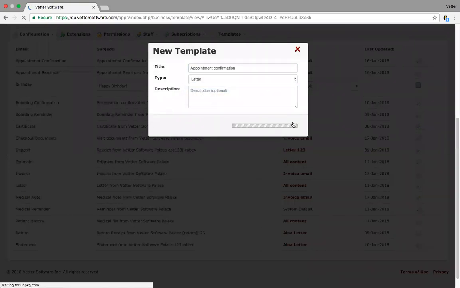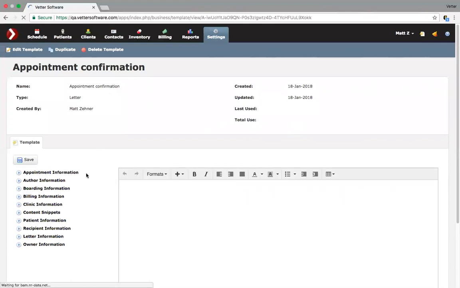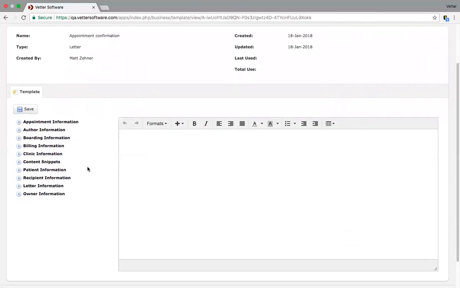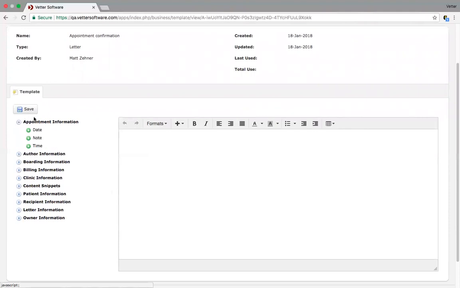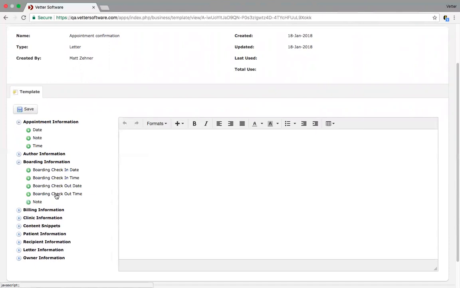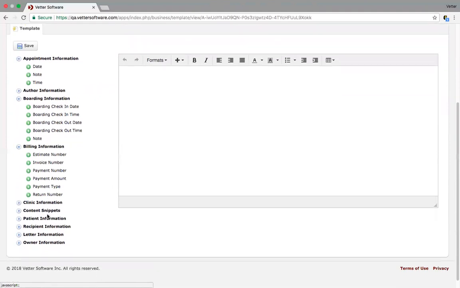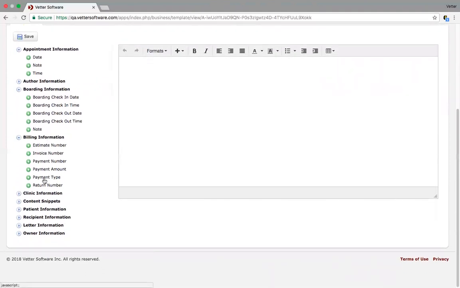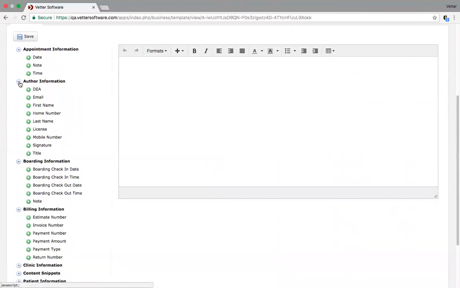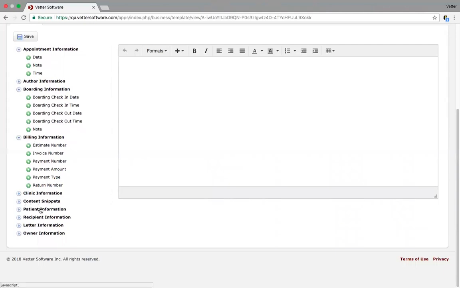And if you'll notice, in the letter templates themselves, we've added even more fields now. We've added appointment information, date, note, time, boarding, right? For those of you using the boarding module. And billing, these had never been there before. The other things have always been there, clinic information, content snippets, but these are three big areas. We've added a few more little things on some of the pull downs.